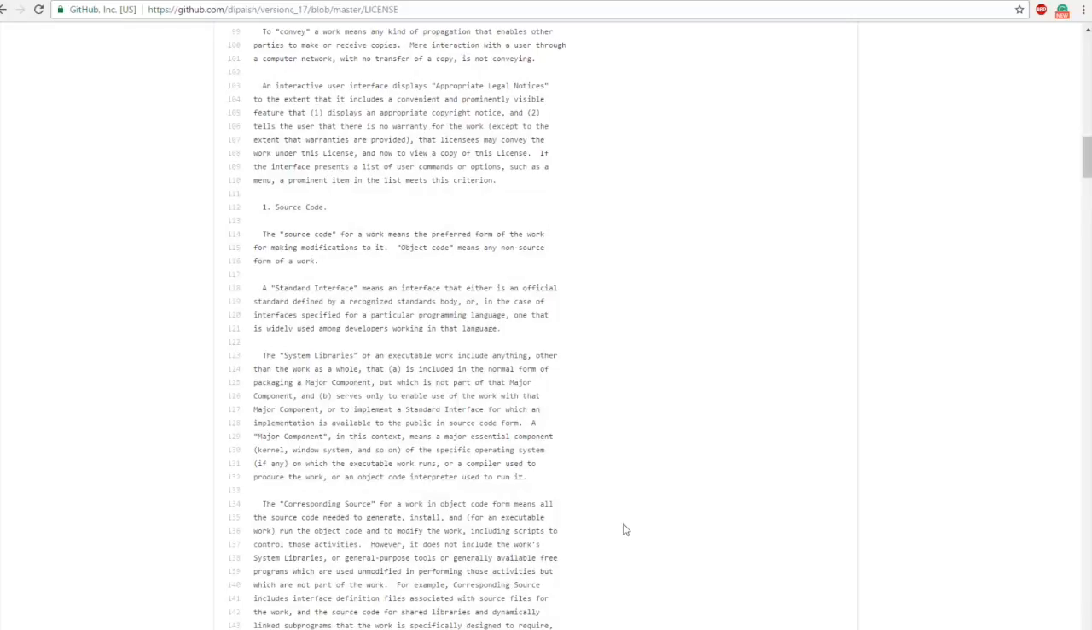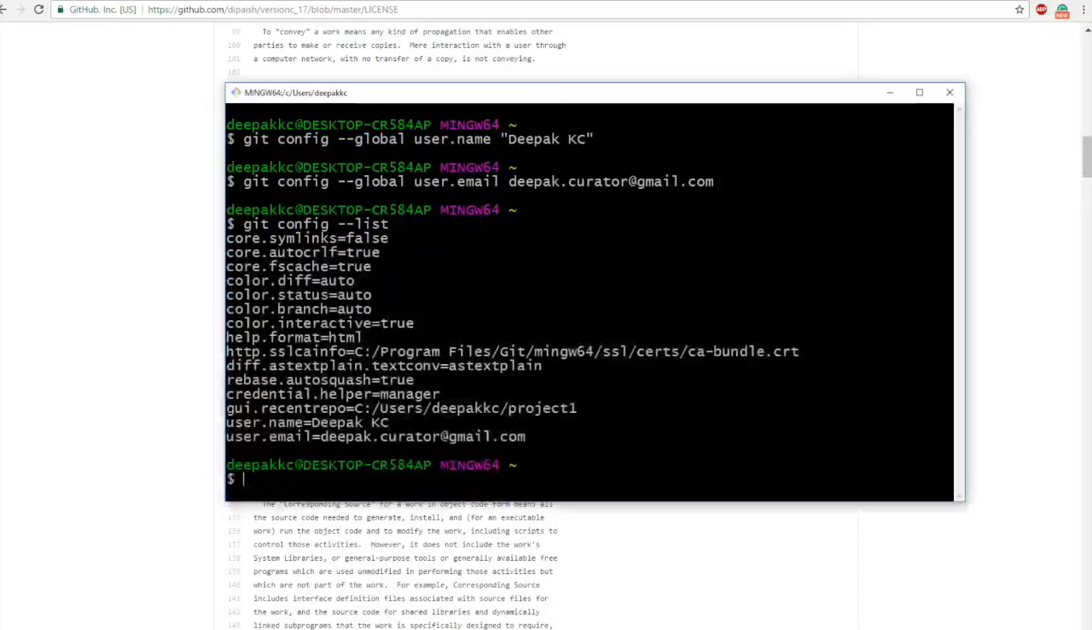Creating a local copy. Now, to be able to make changes to the repo, you need to create a local copy of this repository on your computer. So we have created a repository in GitHub, but to be able to make changes to this repository, we need to create a local copy of it. So now let's see how we do that.